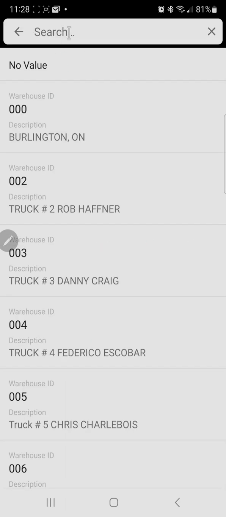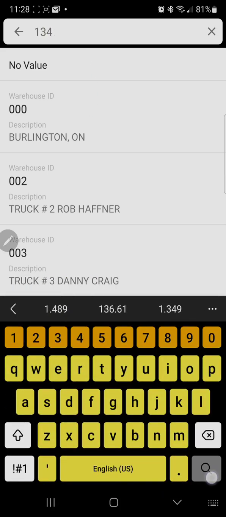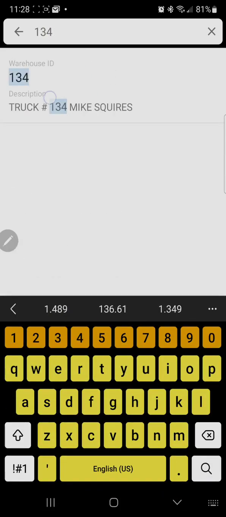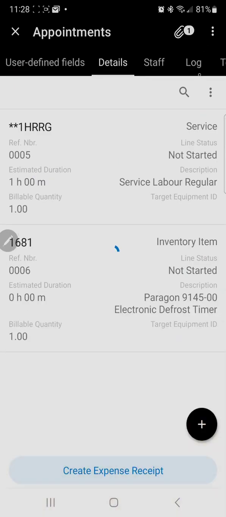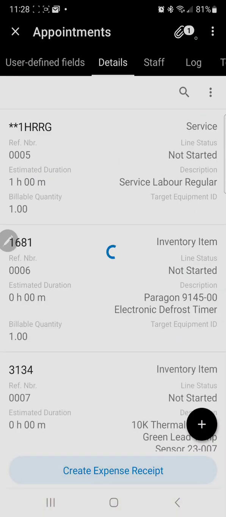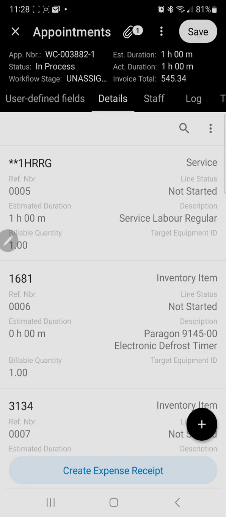And same thing, you type in your truck code, choose it, update, and save, and that adds the part to your work order properly.